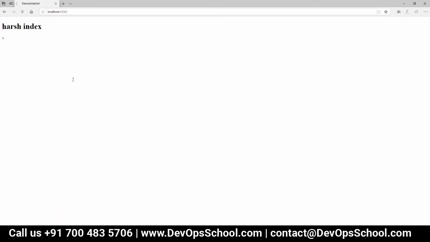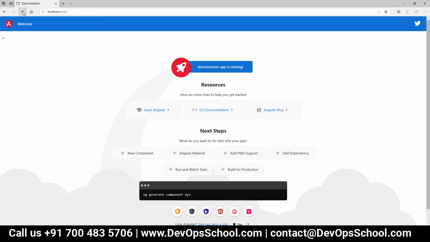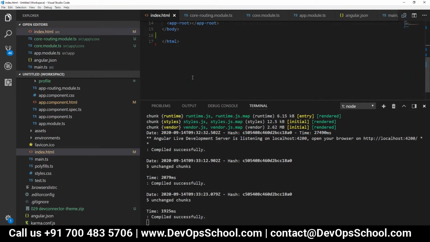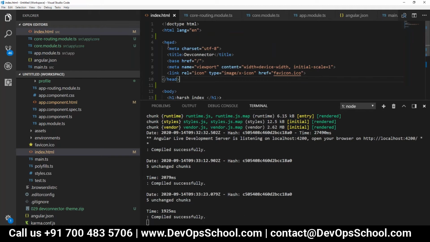Just refresh it. Harsh, index. Have you observed? Correct. But why is this back stuff coming? You have to remove it again. This stuff you have to remove. Hello? I can remove the head, but the header. No. Don't manipulate this index.html.